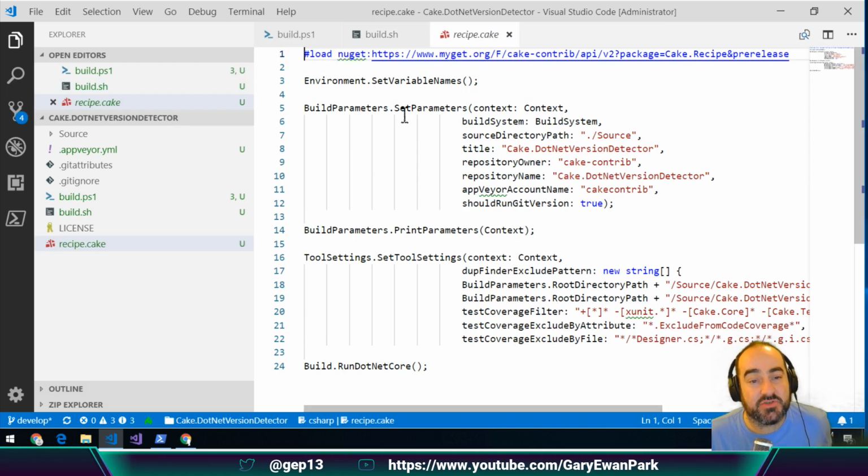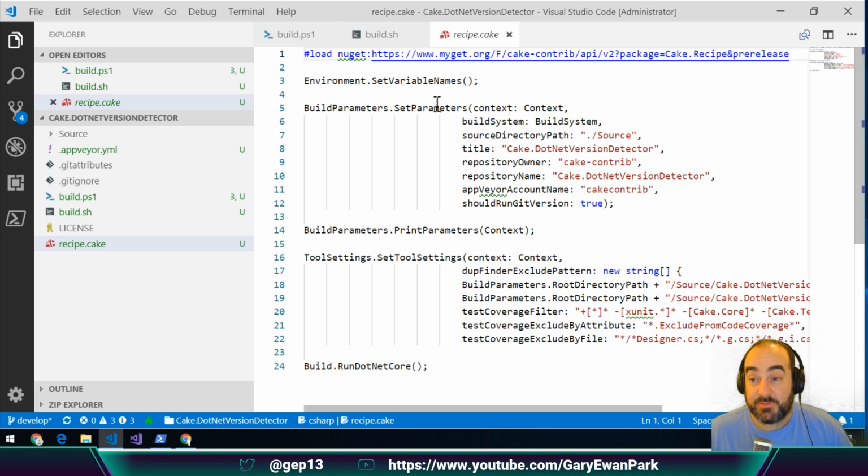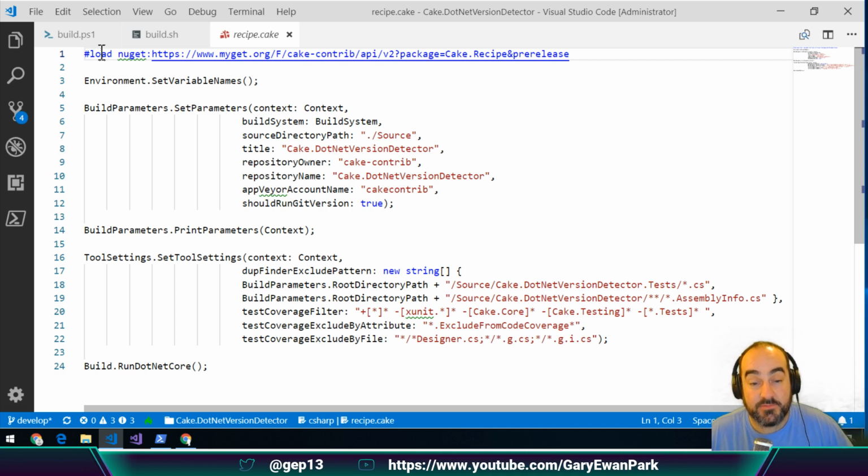What that's going to do is stub out the basic recipe for running Cake.Recipe. I mentioned earlier that at the minute Cake.Recipe is typically being consumed from a MyGet feed. That's what's happening here: I'm using the load preprocessor directive that comes with Cake to download the Cake.Recipe NuGet package from MyGet and extract it locally, right?